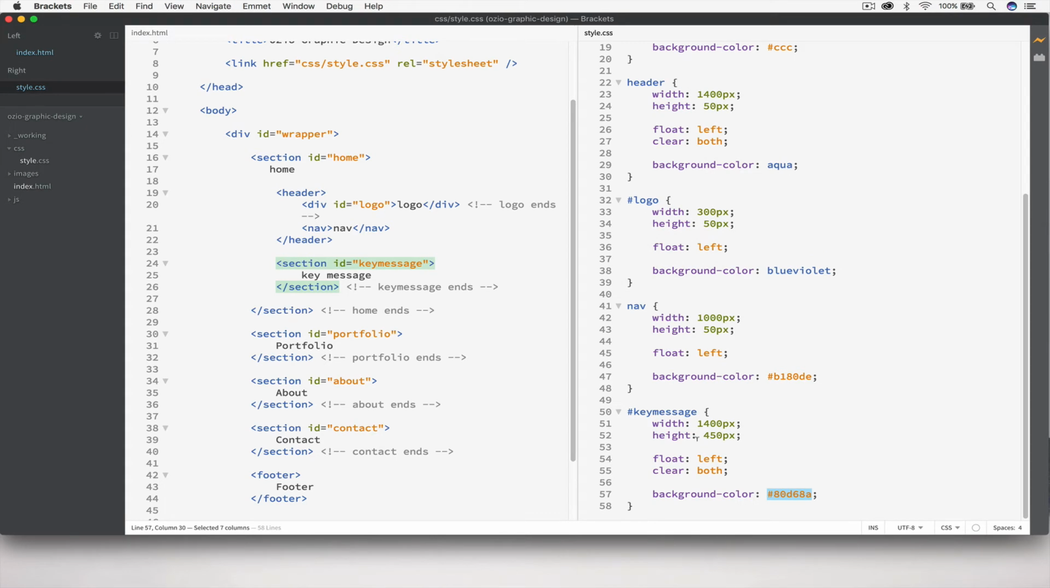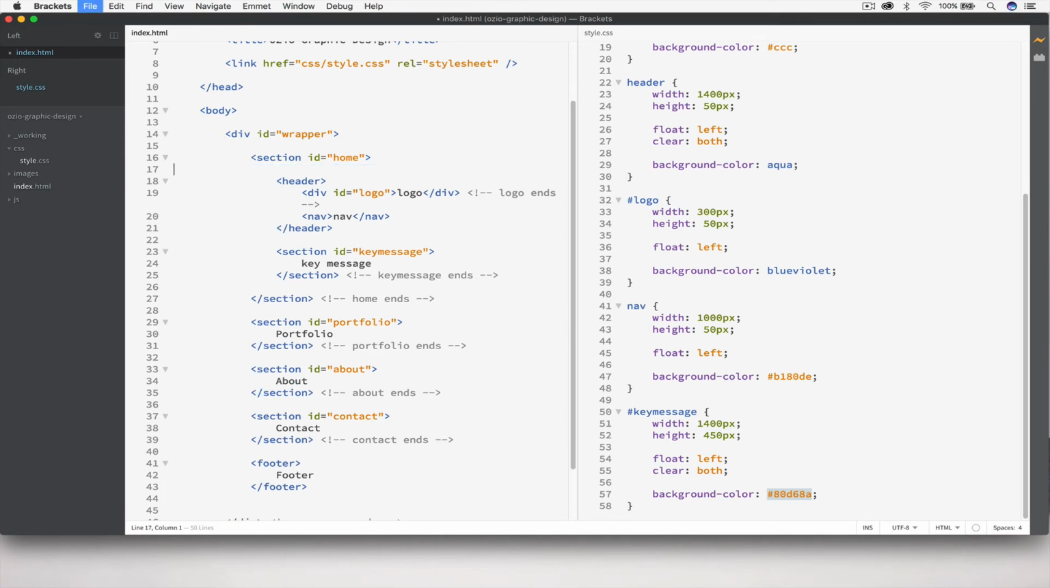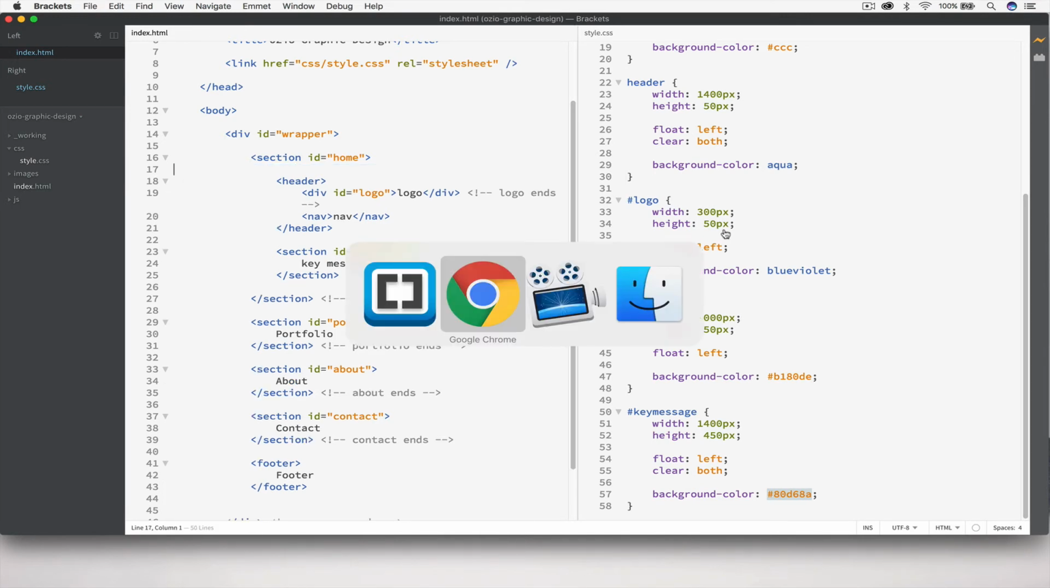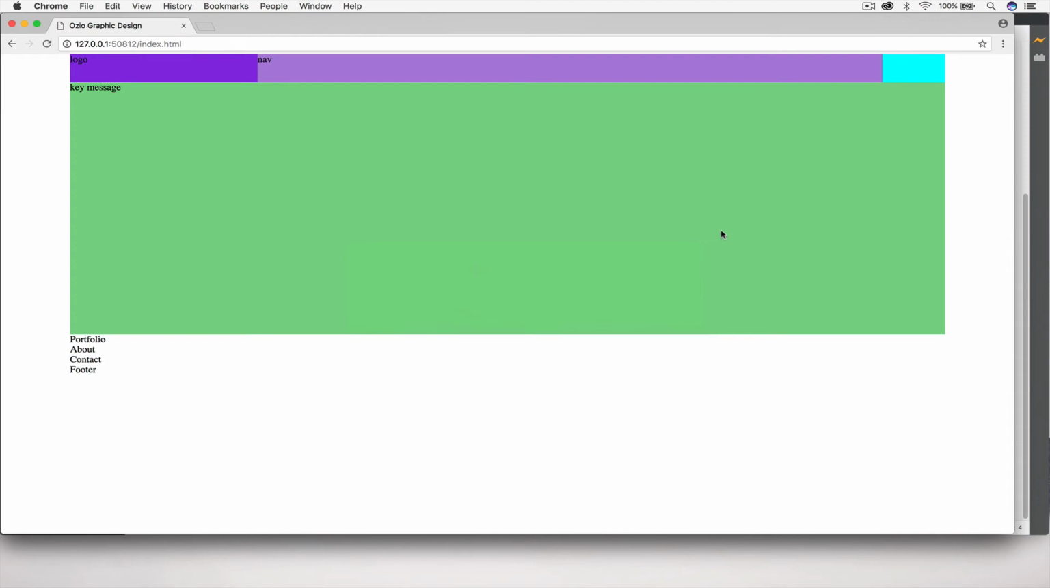so I can see what this looks like. I'm going to get rid of the word home here because that's just going to push my content down. Save that, go back into the web browser, and we can start to see the website coming into play. So I've got my home section now done, I've got my header section done, I've got the logo section done, I've got the navigation defined, I've got the key message area defined, which means I just have portfolio, about, and contact and footer left to do.